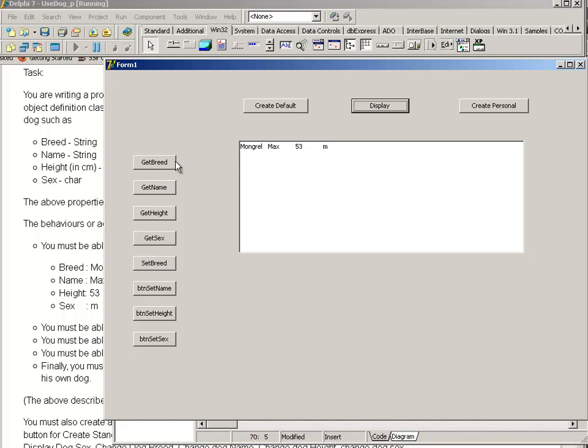Let's see if it works for get breed. Yeah, the breed is mongrel, and I think I only did get name. No, it was get height. The height of my dog is 53. Great. You should have still done the others. Let's create a personalized dog. Having clicked on that, I've created a personalized dog, and if I display this, it should be different. Yes, mongrel. Oh. But that is still displaying the values for my dog. And if we create the personal one, we should be displaying the values for your dog.